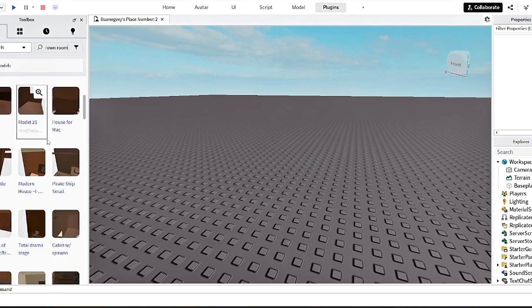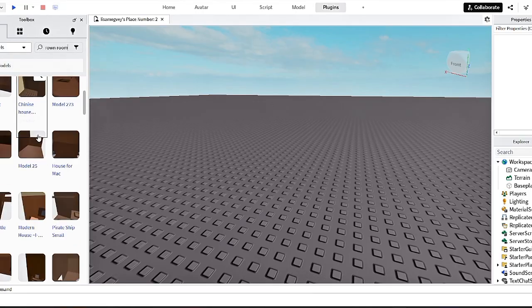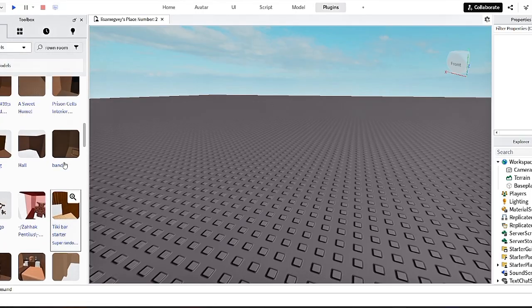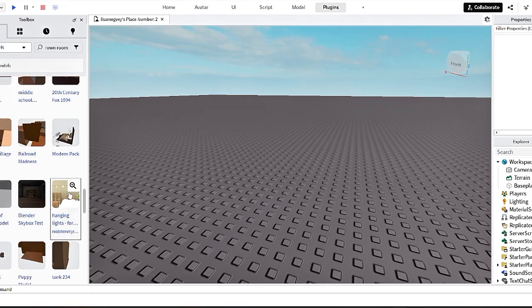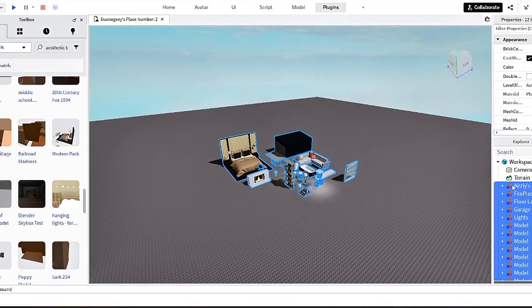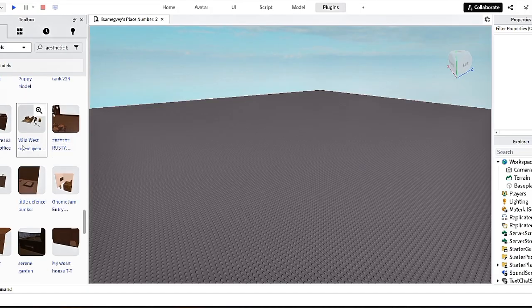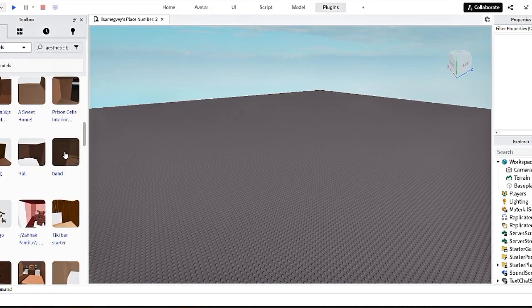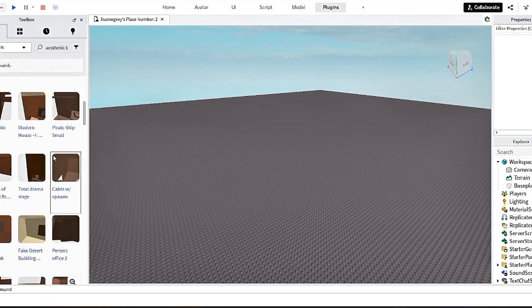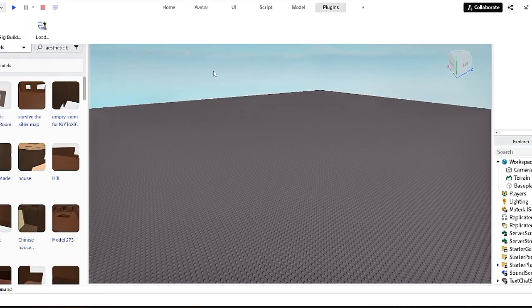And then just choose the one that's to your liking. Let's see this one. No. Control Z. Let's see. There aren't many aesthetic rooms. I think I already have one, but just choose a room you like.